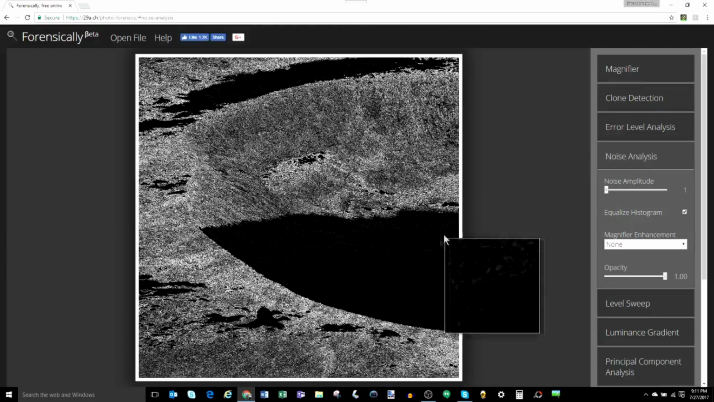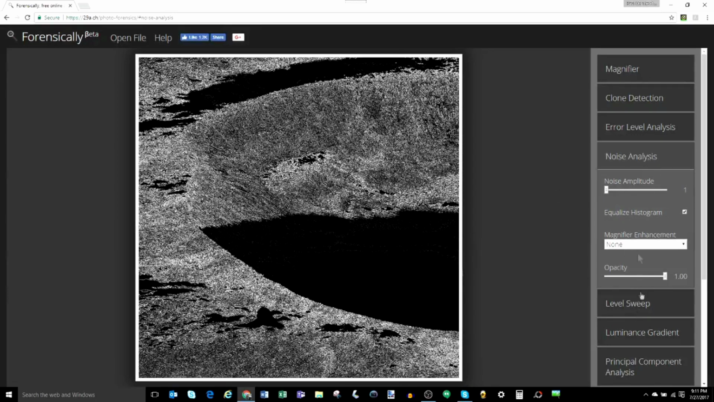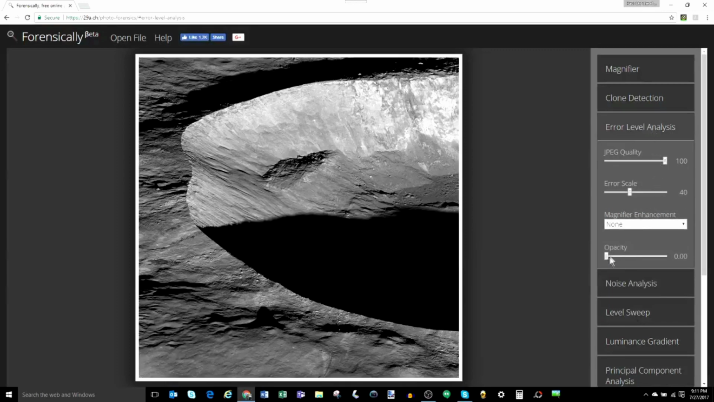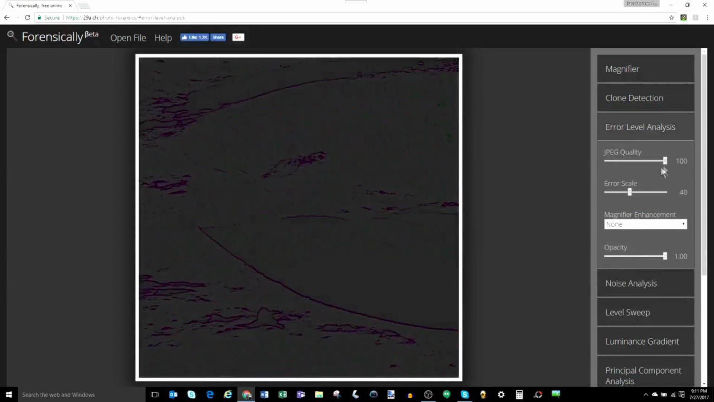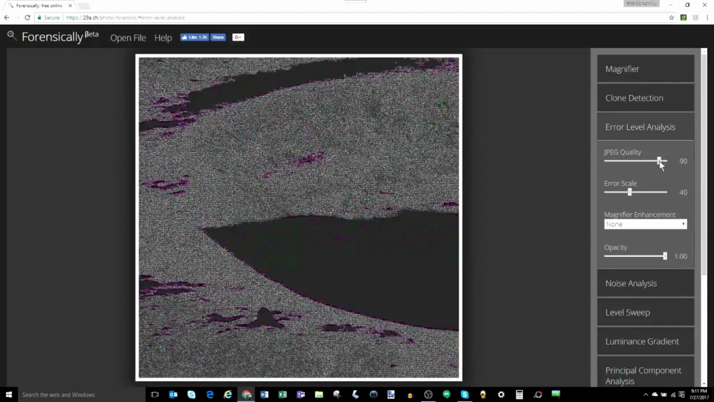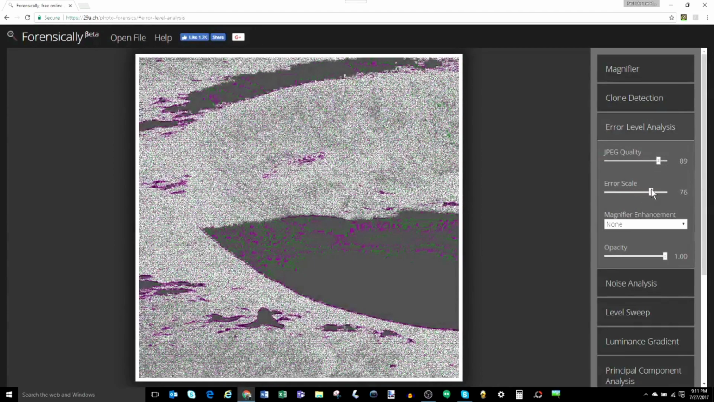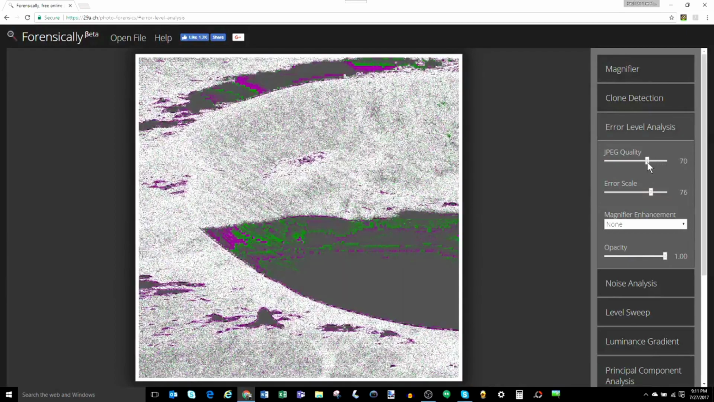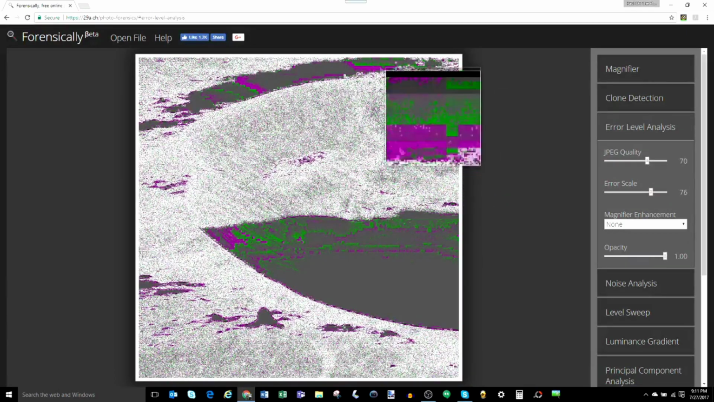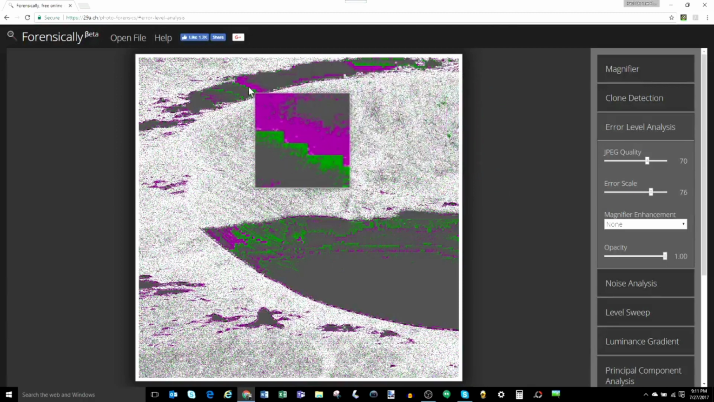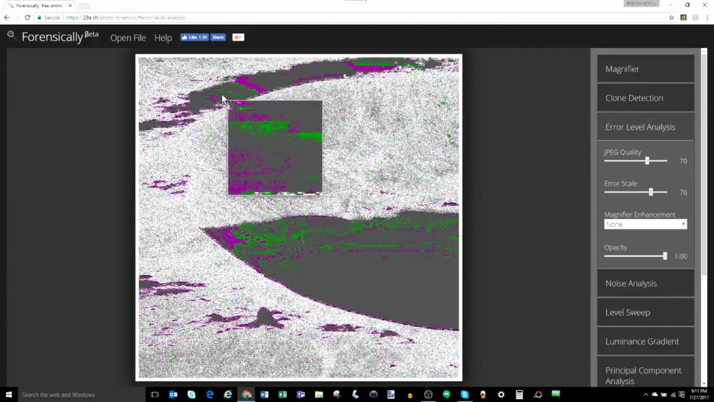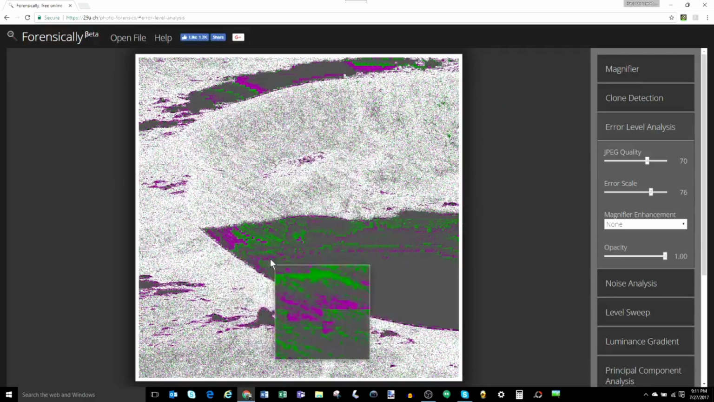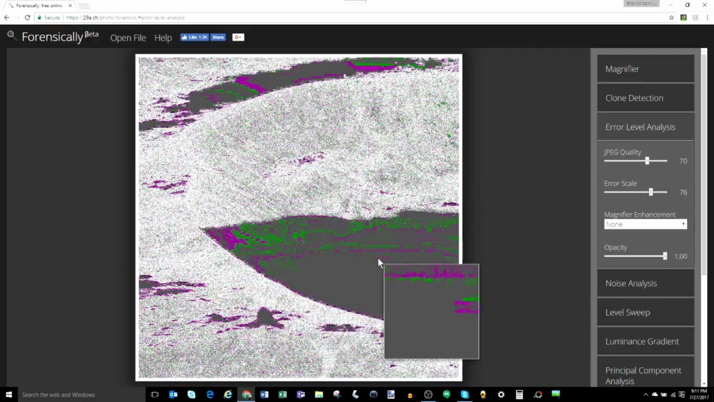Sometimes, again, we have to use the ELA to lighten up parts of the shadows, to be able to use a contrast of different colors. And so as we crank down the JPEG quality and raise up the error scale, we can start to see the differences in the image, and some really, really weird stuff going on here. This is clear evidence of photo manipulation, editing of the photo, and then being told that this is real, and it's nothing of the sort.